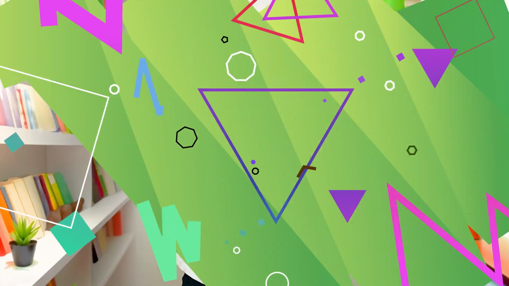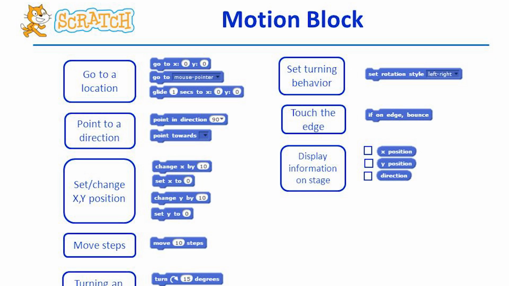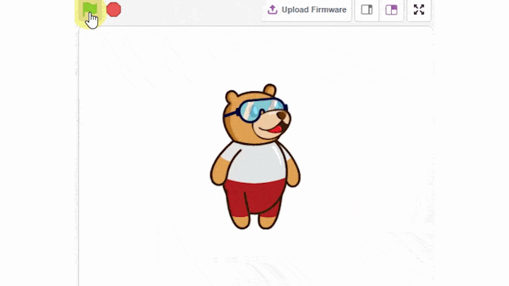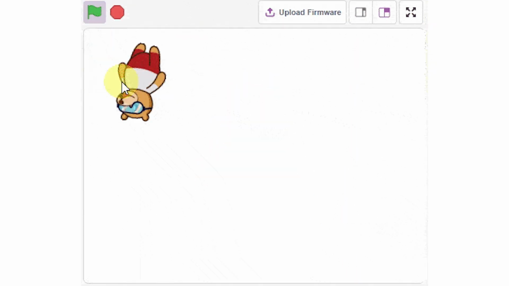Motion blocks. This blue colored block allows your sprite to move, rotate and glide. Motion blocks in Scratch are special coding blocks that allow you to control the movement of your sprites. With motion blocks, you can make your sprites move in different directions, rotate them, glide smoothly across the stage, and even make them bounce off the edges.